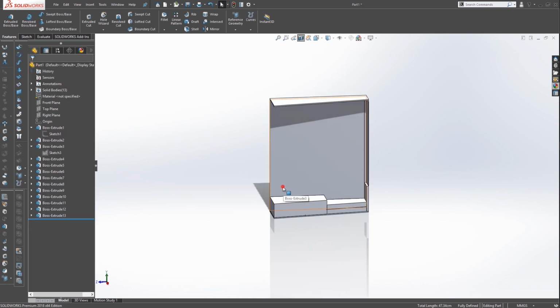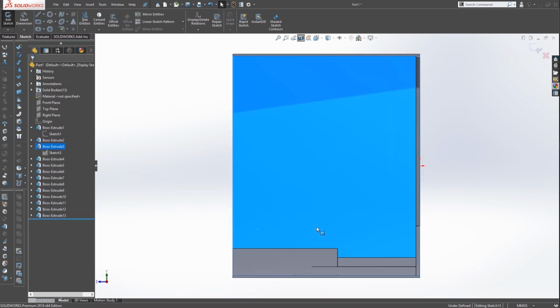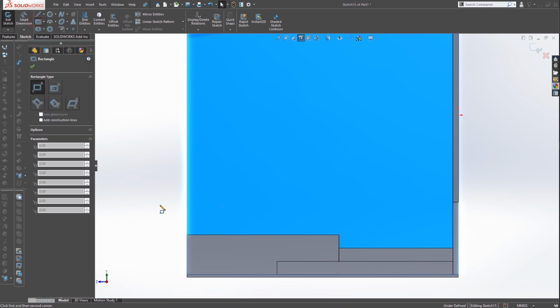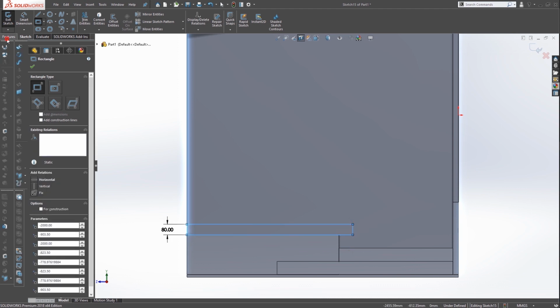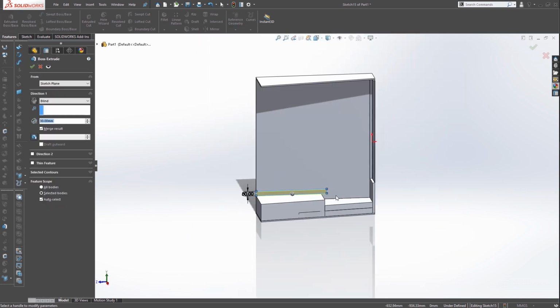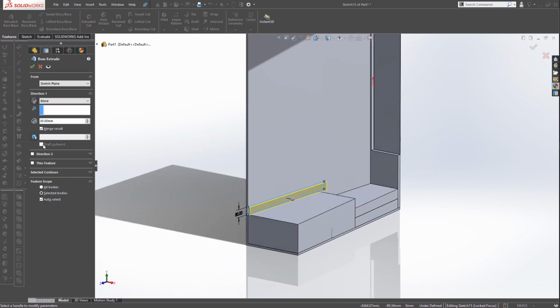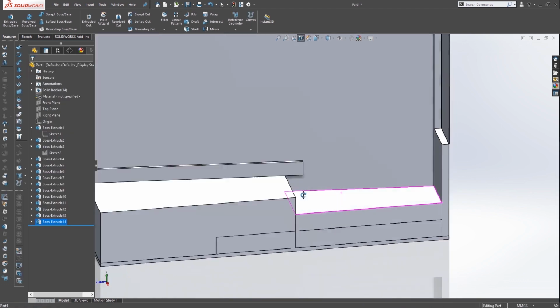Now just select this plane because we will be performing here. Select a corner rectangle. A random dimension will work. Take 80. Looks cool. We're done. Go to features, extruded. Now the extrusion, make it 20. And turn off the merge results. I want the same in here.